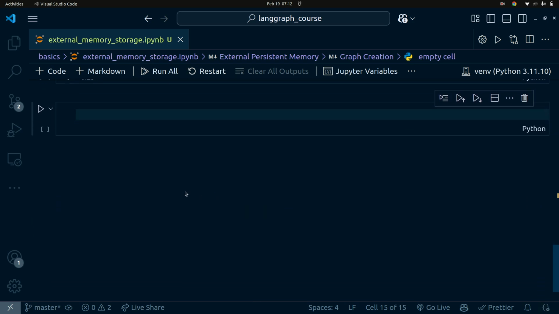Once we have the Anthropic chat model created, I'm going to go ahead and create the state. So this is going to be create state, graph state.